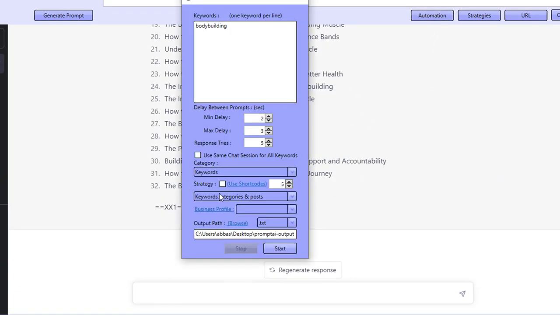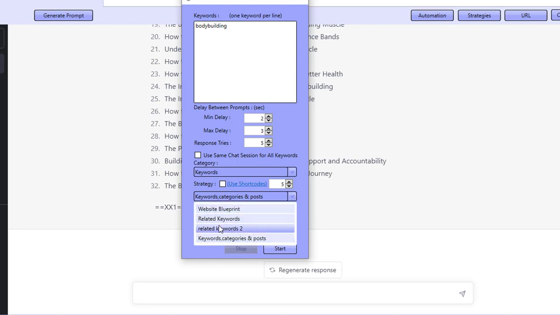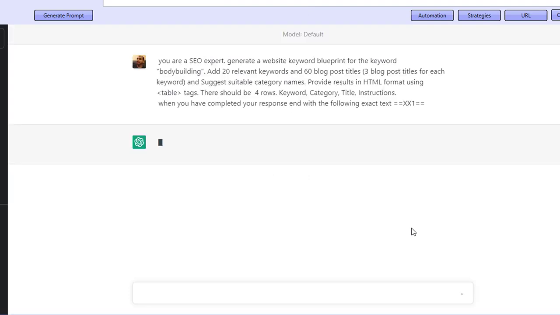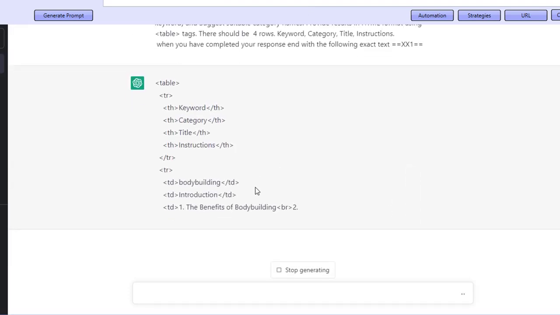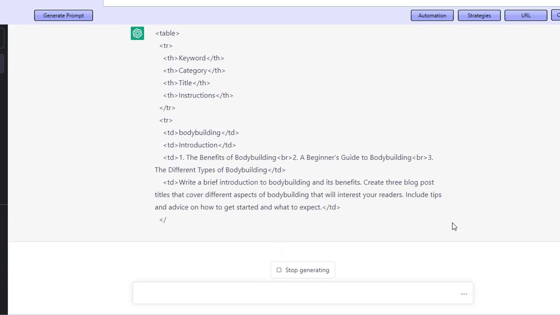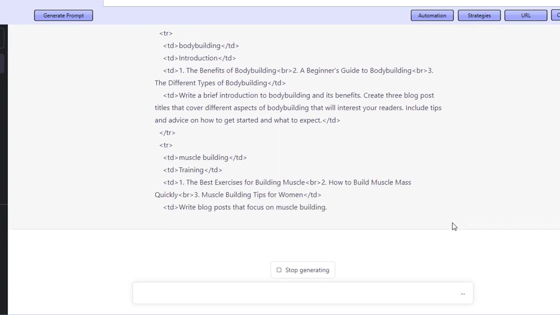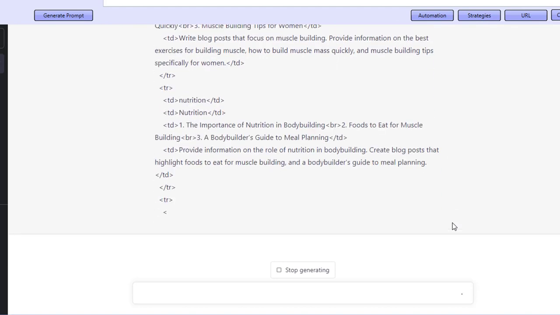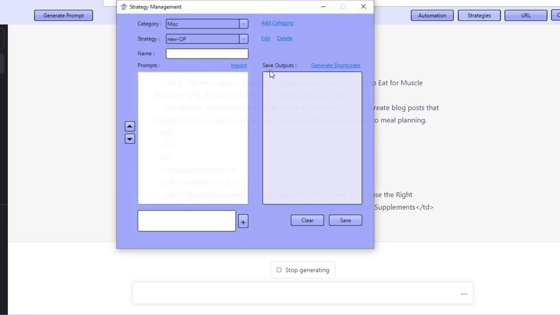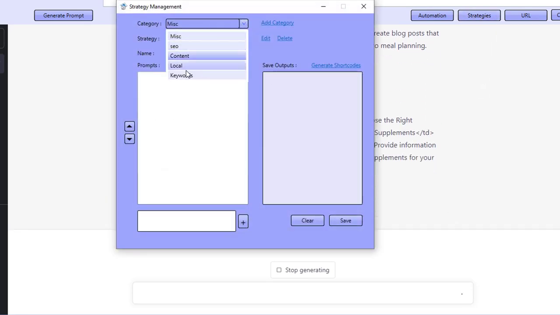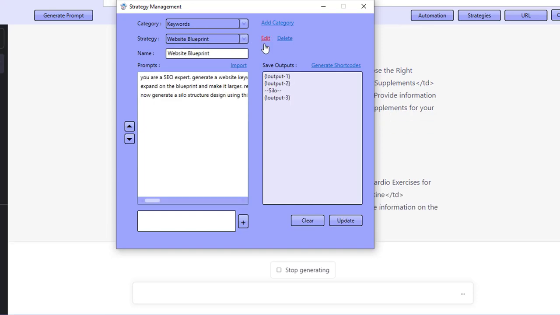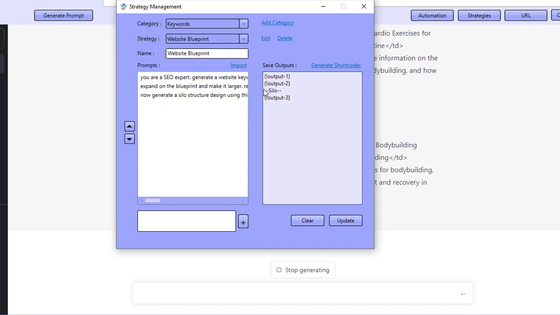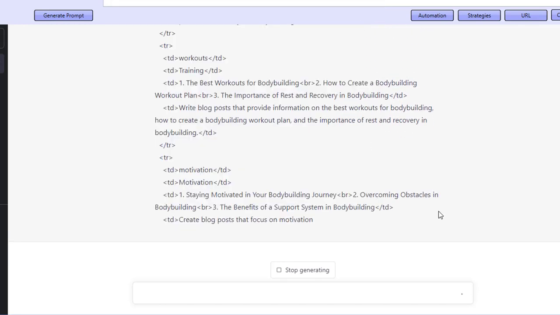Okay, let me show you something else as well. We'll do a website keyword blueprint. Okay, I'll click on start, and I'm going to keep this open so you can see exactly what's happening, and then we'll go ahead and see the results. I think there's about 3 or 4 commands in here, guys. We can actually have a look. So I'll go over to keywords. I'll go to website blueprint, click on edit, and there's actually 3 responses down here. I'm saving output 1, output 2, and then I've got silo and output 3.